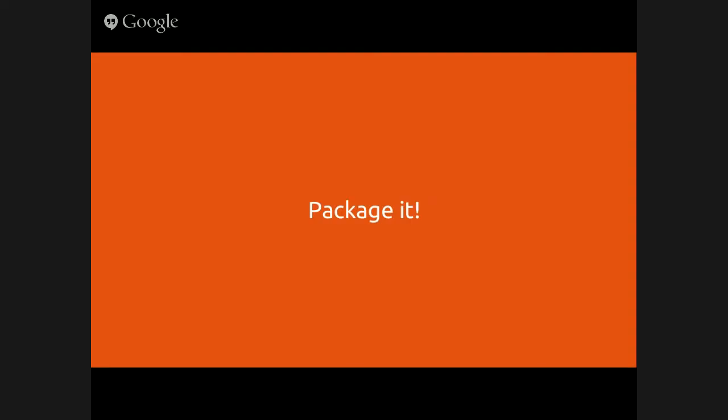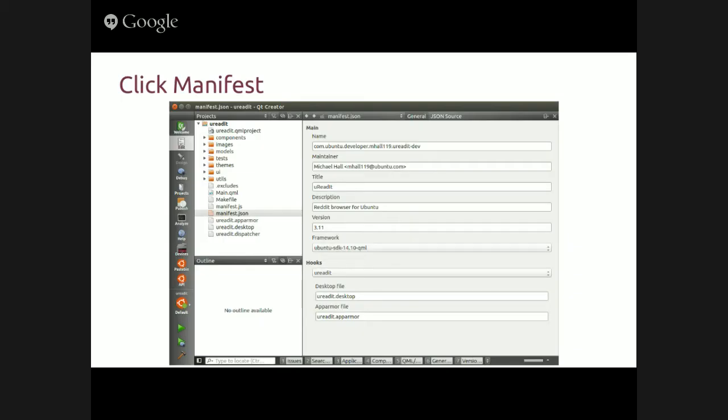All right, so now you've got it written, you've got it tested, everything's looking good. You want to package it. This has always been where things got hard for Ubuntu, or any Linux distro really, when it was time to package it and get it published. Now with click packages, and soon with snappy packages, that's gotten a lot easier. So the first thing you're going to have is you're going to have a click manifest. That's manifest.json right there.